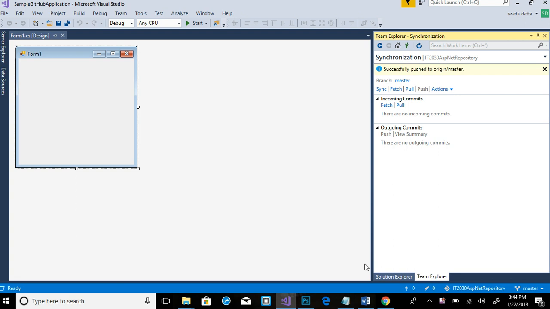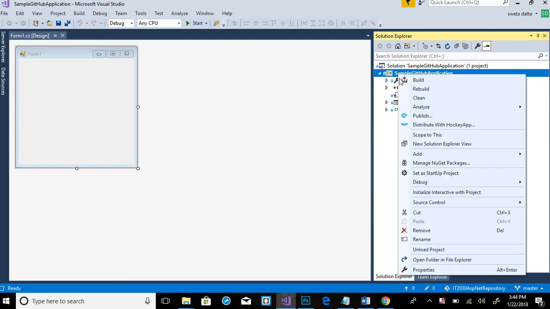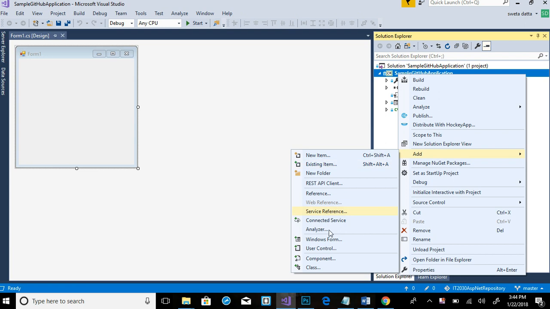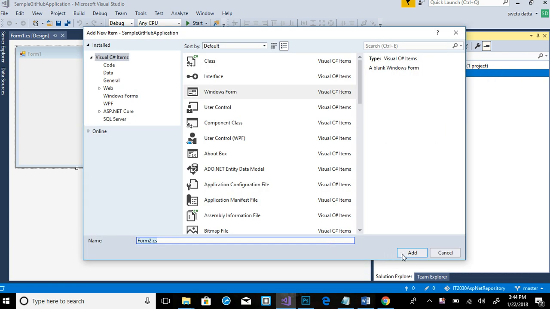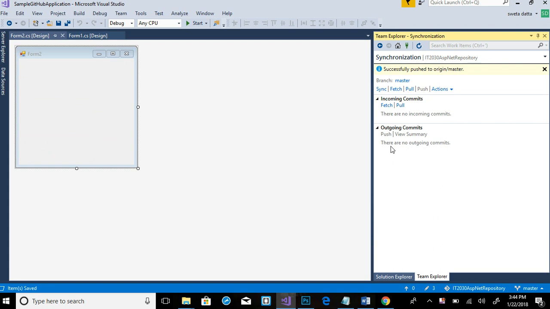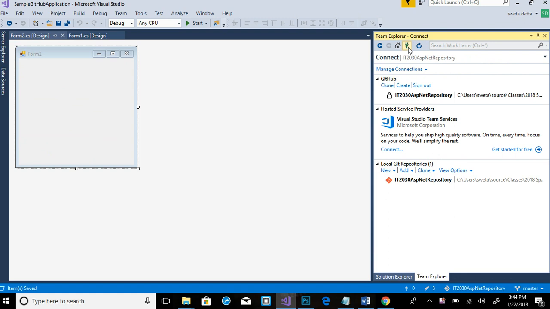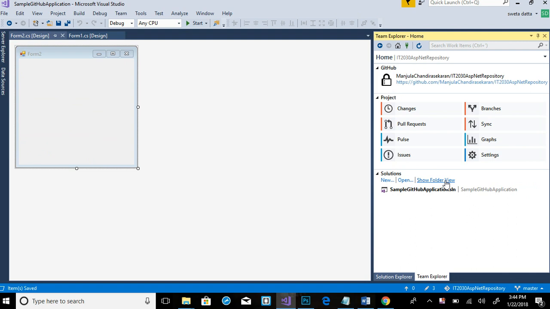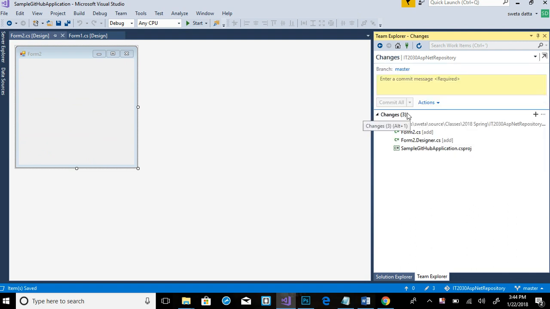Let's make a small change. Let's add another form. Form 2. Save the project. Team Explorer. Click on this little outlet. And now let's click on the repository. Click on changes. It shows the changes that we just made. Again, do a commit all and push.